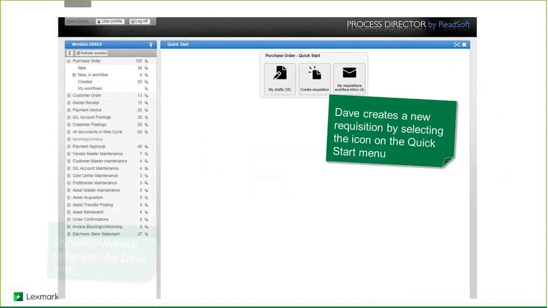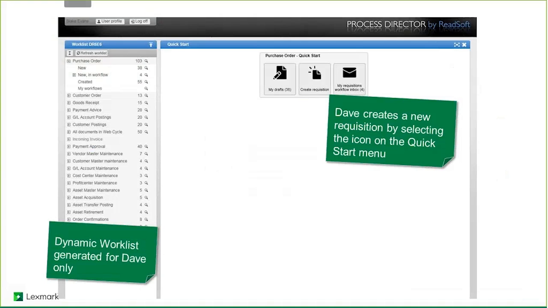And as soon as he logs into Process Director, Dave is presented with a work list. This is a list of some of the transactions that may be implemented within Process Director, and those that he has access to are shown. And you notice that purchase order is now the one that he is going to be working on, so he's presented with it, and he selects it. He then gets a quick start menu from which he can create a requisition.